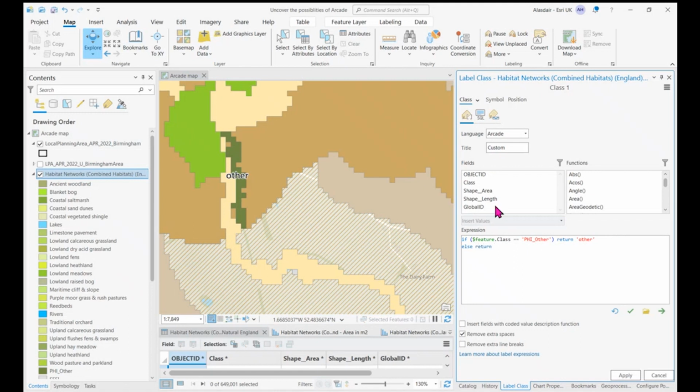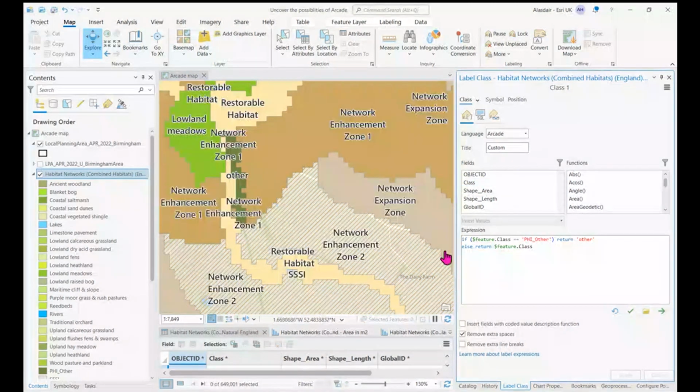And in that, I just want to return the class, so I can do that by double clicking and it will fill in the feature class bit of syntax for me. When I apply that, my other labels come back, but I've still got my customized label.